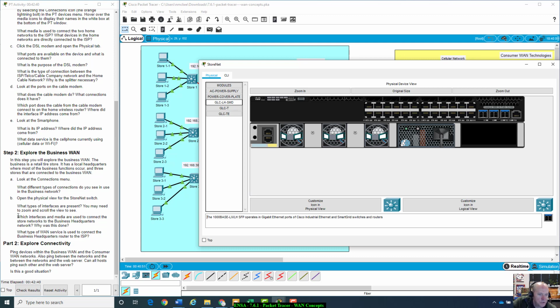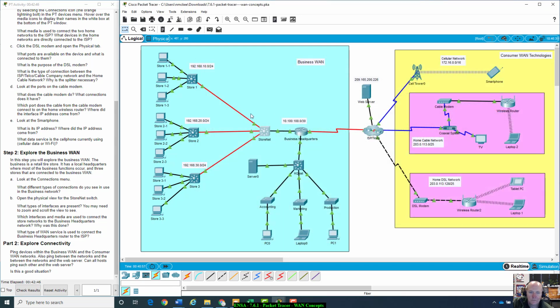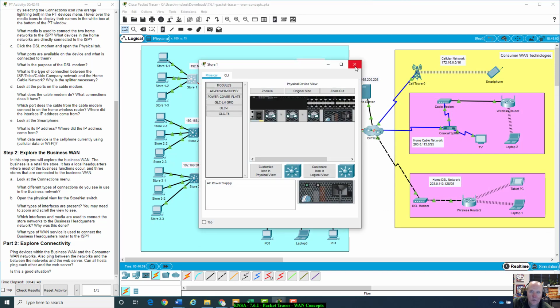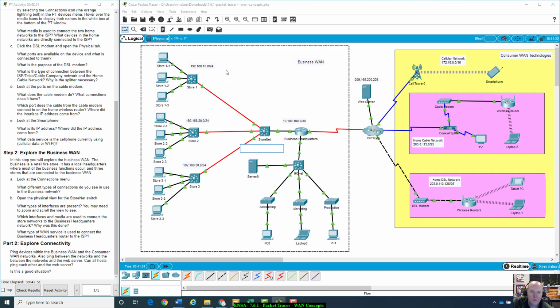So which interfaces and media are used to connect the store networks to the business headquarters network? So we know it's fiber. Interface-wise, you can mouse over it. You can see which interfaces. And the reason they do that, long distance, if you physically had to connect a store, it's a couple miles away, you could connect it with a fiber connection.